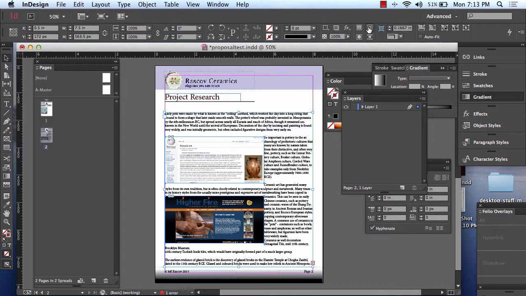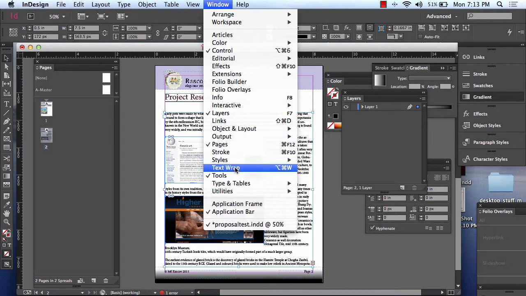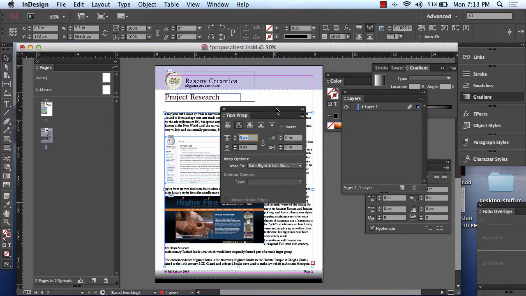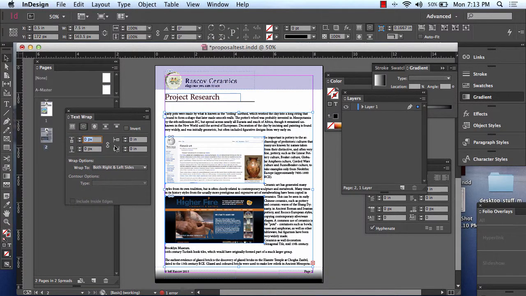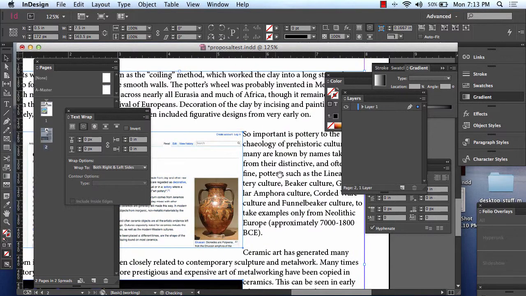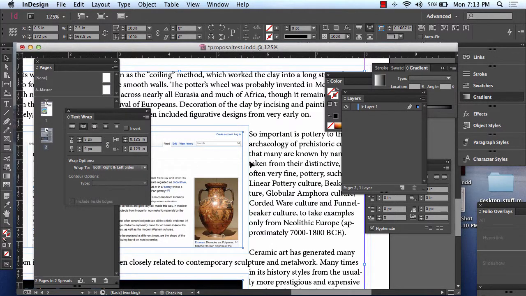Of course, there are some problems with that. One of them is that the text is really jammed up against the edge, isn't it? So you might want to push the text away a little bit. There is a pop-up window for text wrap. It's under Window, Text Wrap. In that text wrap pop-up window, there's a way to push things away from the edge. The problem we're running into right now is that the text is jammed up against the edge here. So in the text wrap window, I can increase the spacing around the image. See how it pushed it over a little bit?